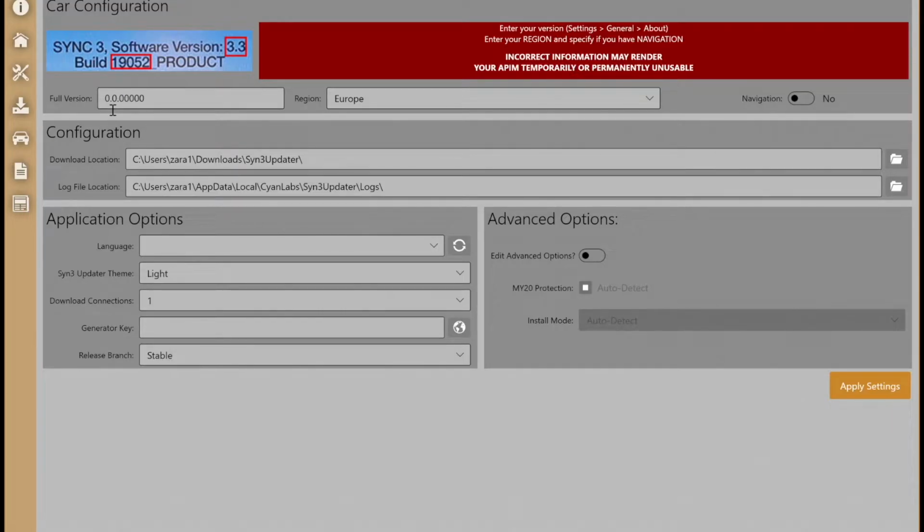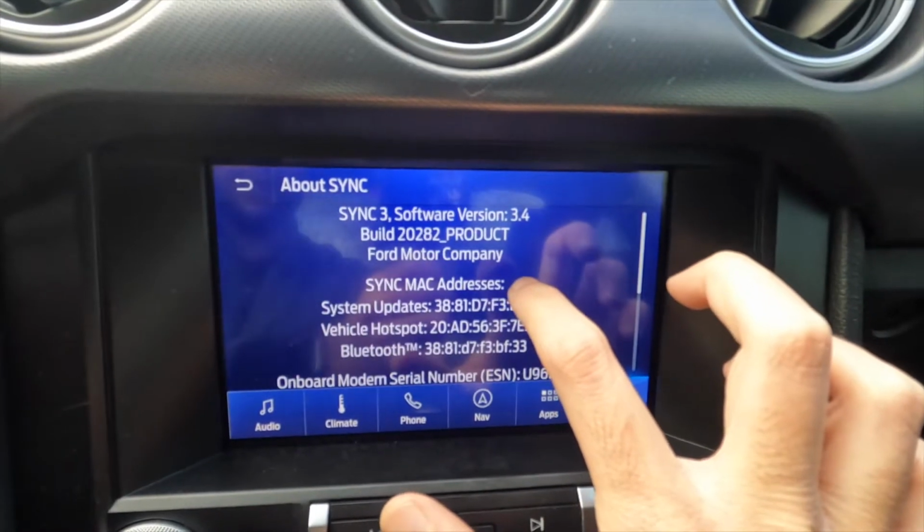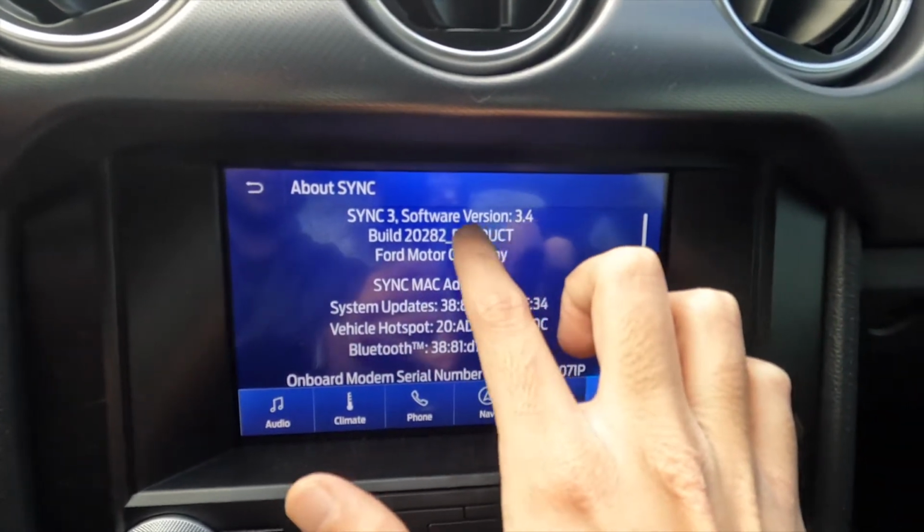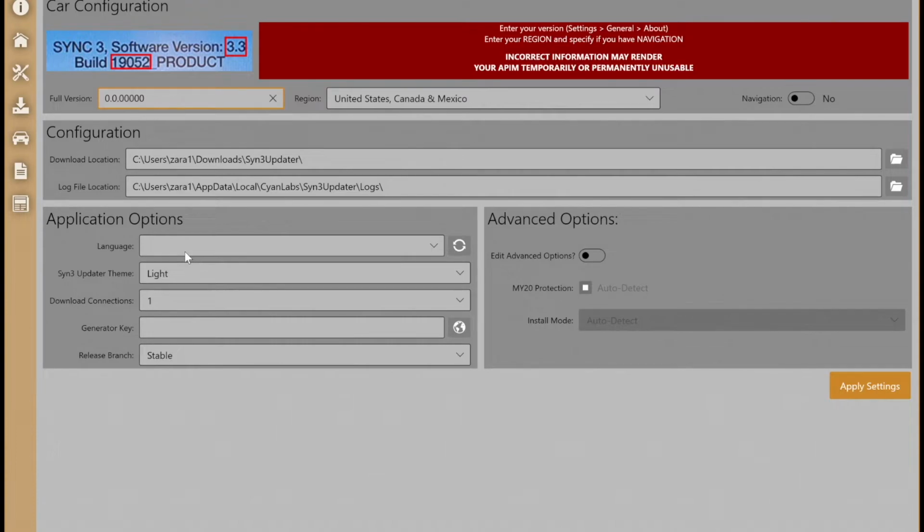And you're going to enter it here, so 3.3 dot whatever the build code is for your specific Sync 3 version. So we're going to select the Sync 3 version that we currently have. For mine, it was Sync 3.4, but you can basically select the ones from this drop-down menu. This is what I have, Sync 3.4.